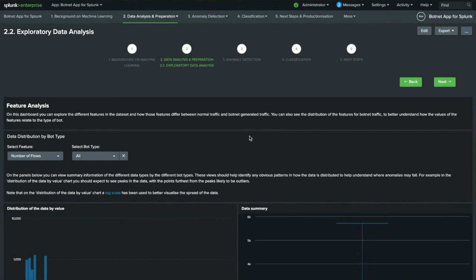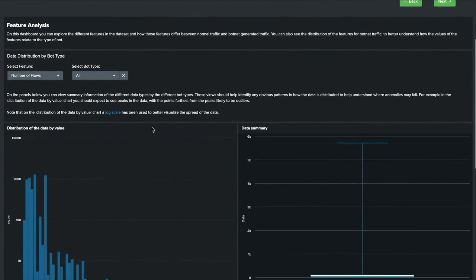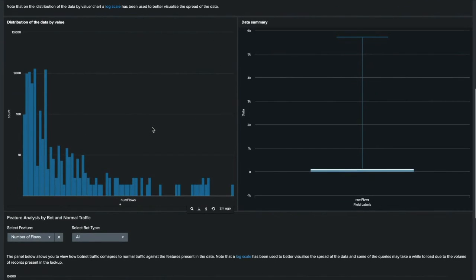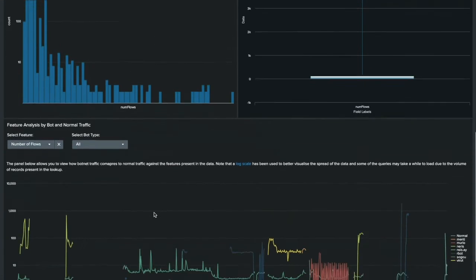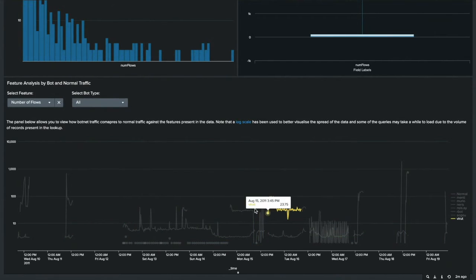The Feature Analysis Dashboard allows you to explore the different features in the dataset and how those features differ between normal traffic and botnet-generated traffic. You can also see the distribution of features for botnet traffic to better understand how the values of the features relate to each type of bot. This is valuable as you attempt to gather contextual information about which features are going to be good predictors of specific types of bot activity.